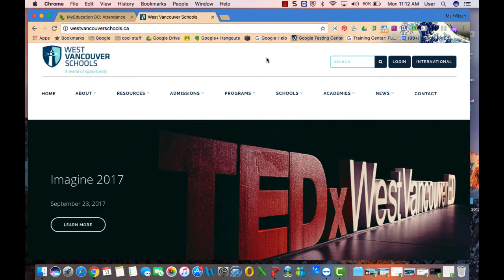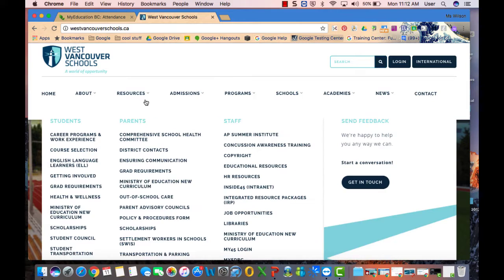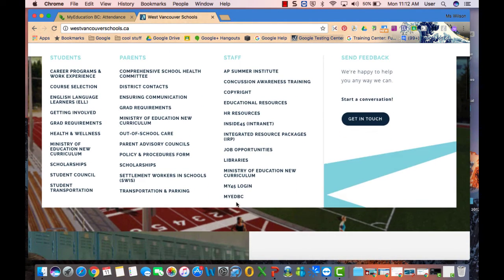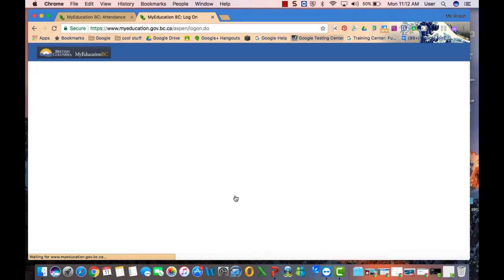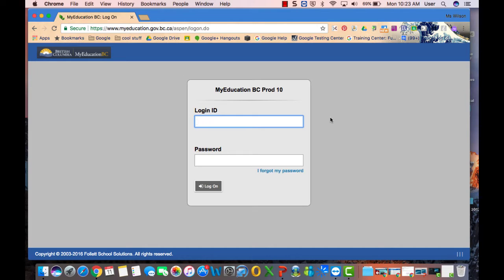Another way you can access the login page is to go to the West Vancouver Schools website, go to Resources, and under Staff, just click on MyED BC, and that will also take you to the login page. That should take you to a screen that looks like this. At that point, you're going to put in your login ID and the password that you've been provided.